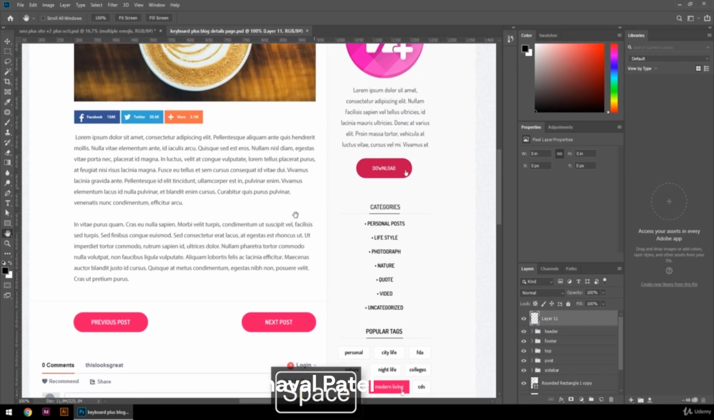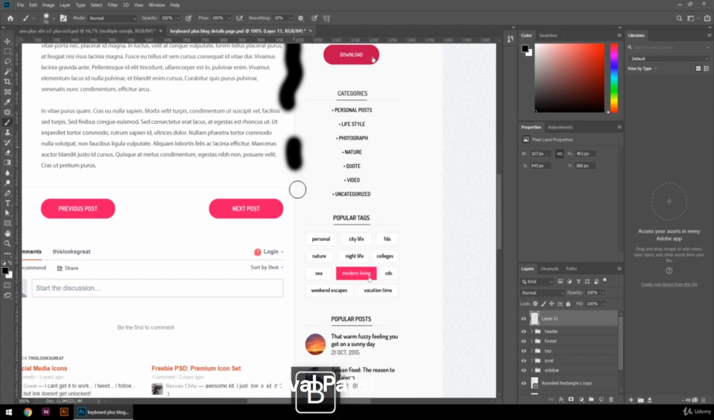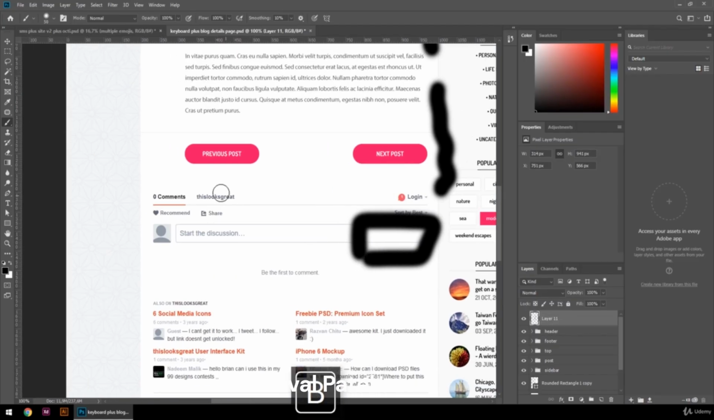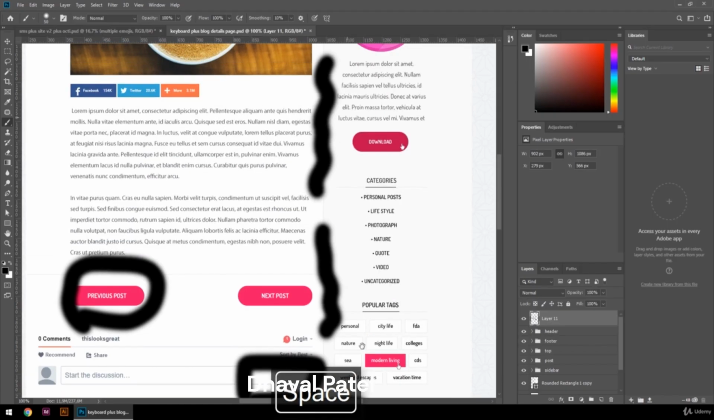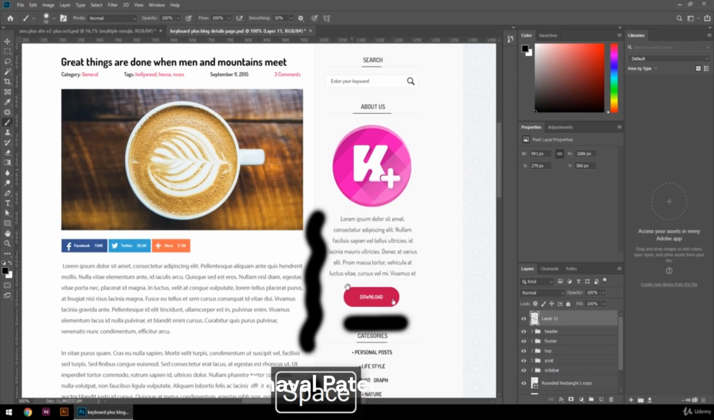Why is holding space better though? Because once you let go, you'll revert back to your initial tool. So let's say I'm painting with a brush, but I need to move around a bit. I can hold space, do exactly that, let go, and I'll still have my brush selected. This means less back and forth. I know it seems like we're saving a mere half second, but I promise you these little bits make all the difference down the road.